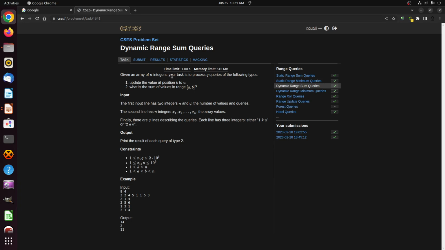Given an array of n integers, your task is to process q queries of the following types. We have two types, as you see. Type 1 is update the value at position K to U, and type 2, we have to compute the sum of values in range AB inclusive. Of course, you know the rest of the problem here.